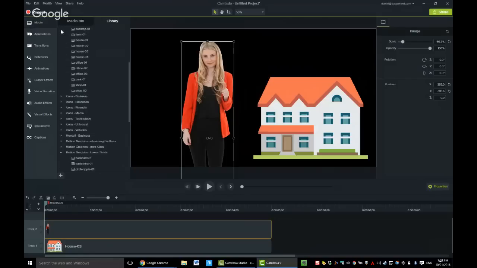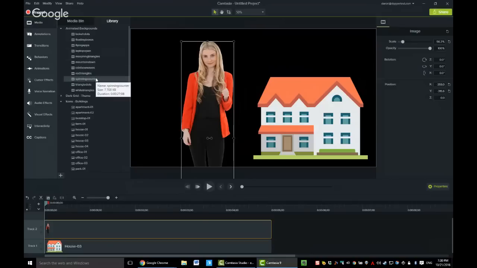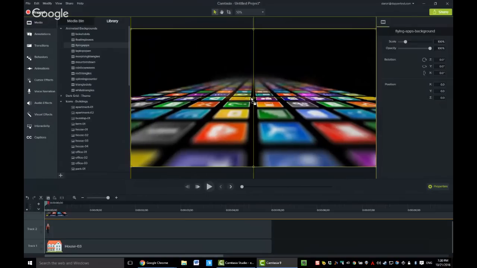And they've got some animated backgrounds. The old library assets that it was kind enough to import into Camtasia 9 didn't work in Camtasia 9, so I ended up getting rid of all of those. But hopefully they're going to come up with more. They've got some cool animated backgrounds here. And they've got one called Flying Apps, which I'm going to put out here.